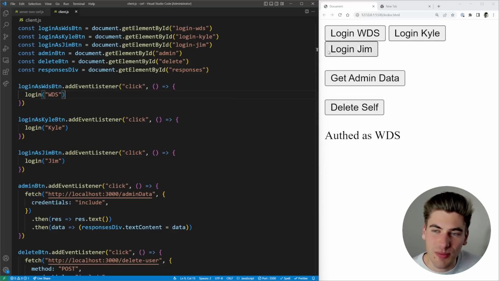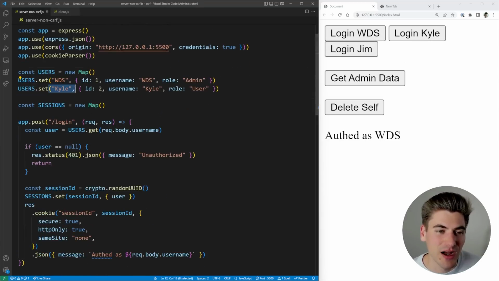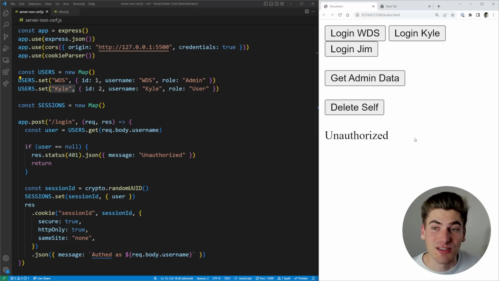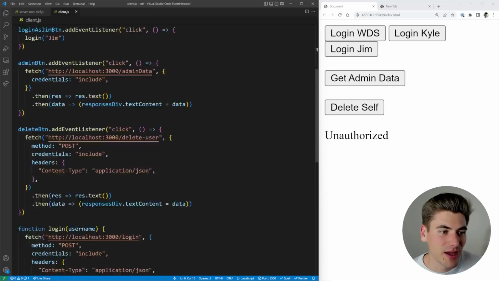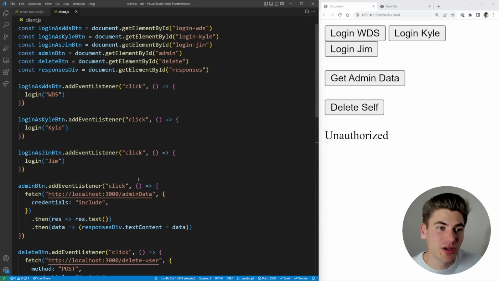We have three buttons on our page for logging in, and on our backend, we have users for WDS and for Kyle. So when I click login WDS, I'm authed as WDS, same thing for Kyle. And if I try to log in as Jim, I'm unauthorized because there is no Jim user. And all these functions do is make a request to my API that is doing that logging in right here, and it's just showing that I'm logged in as that user. And the important thing is it's sending down a cookie with my session.